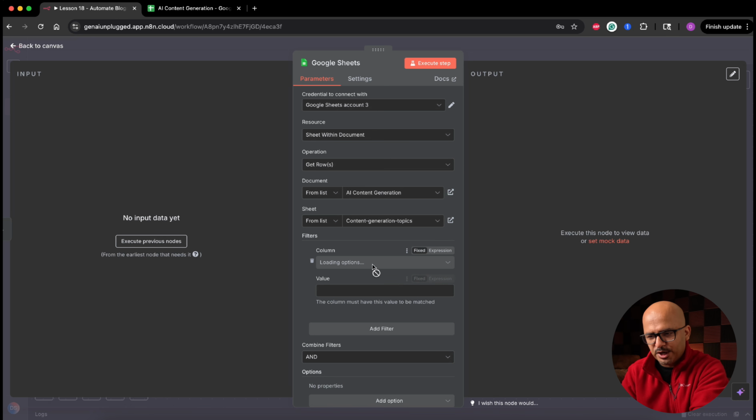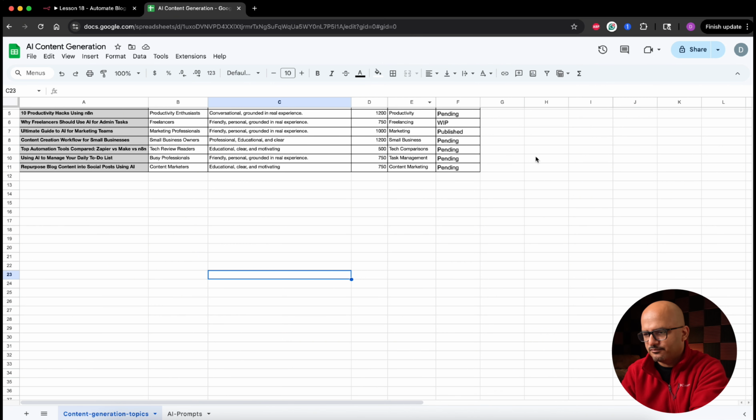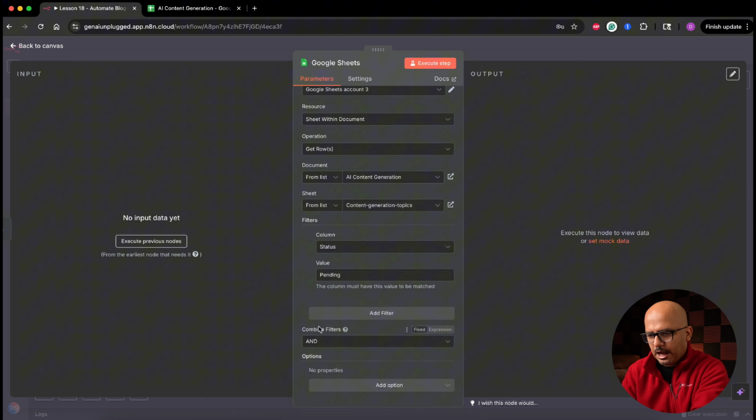Over here, we are going to use the column status, and the value should be one of these. We have pending, so we will use the pending one. And in the options, I'm going to use return only first matching row. We do not want our workflow to publish content so fast.